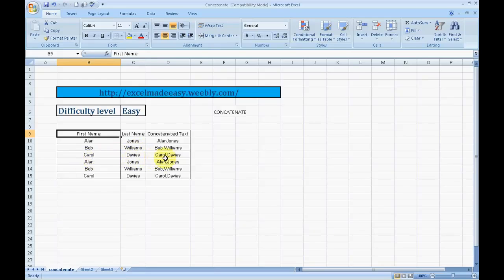Carol Davis, Carol comma Davis. You may want to do this in your office, in your home, in your class. You may even want the last name first and the first name last, as is very popular in European or Western countries, or in the US. So I'll teach you that. This is what CONCATENATE can do.